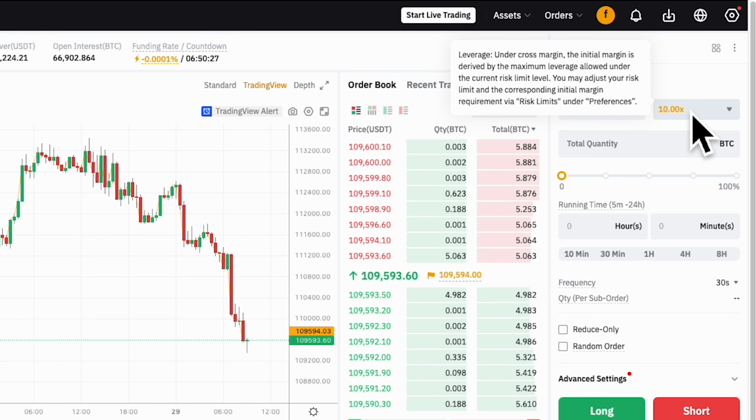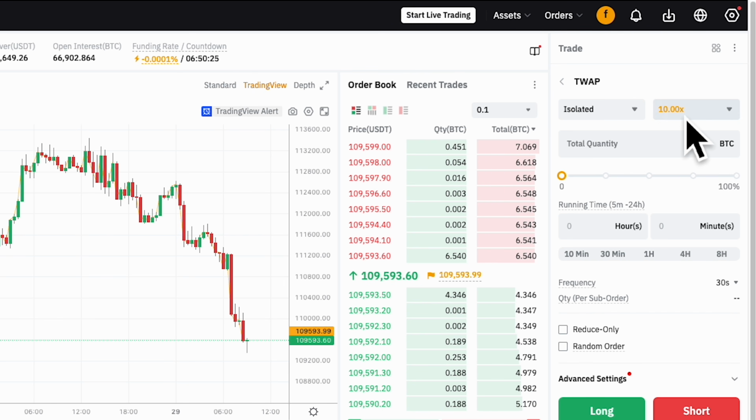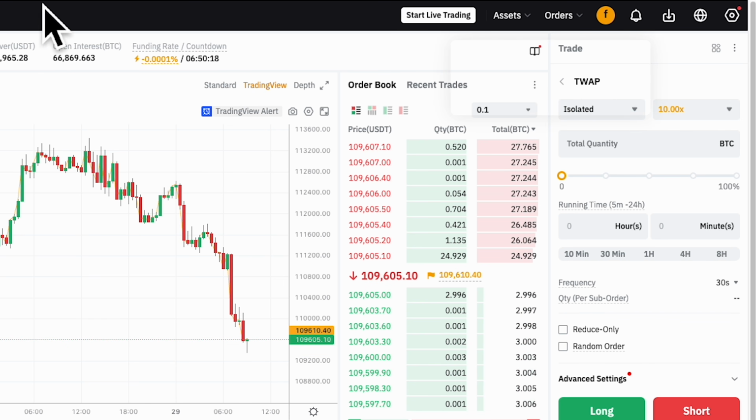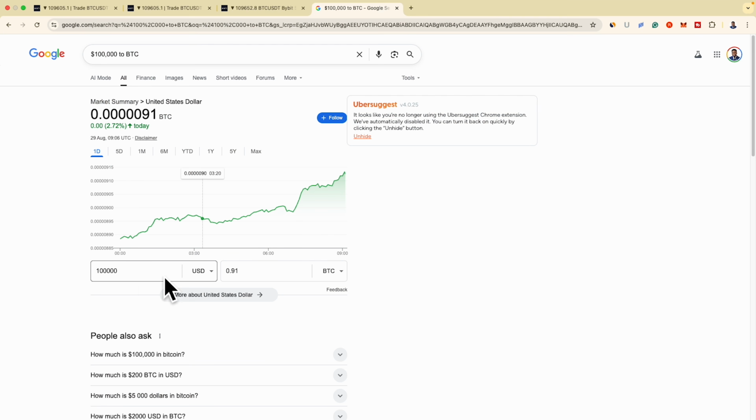So for the $10,000 that I want to use, $10,000 times 10x leverage is $100,000. So 10,000 times 10 is 100,000. Don't forget to come back here, put that $100,000 in your web browser to convert that $100,000 to BTC. That's 0.91 BTC.